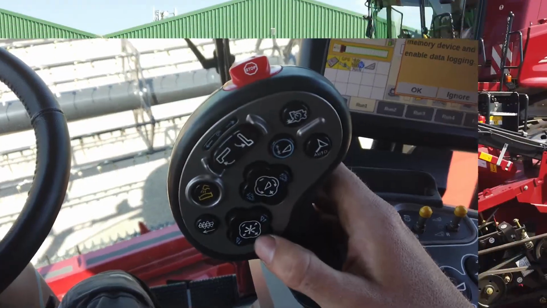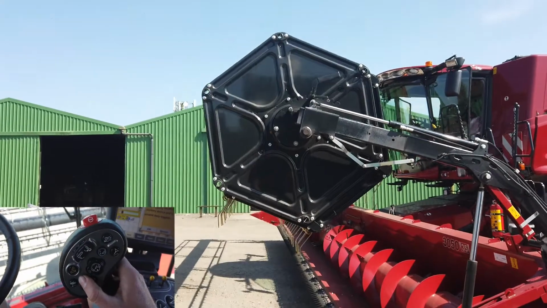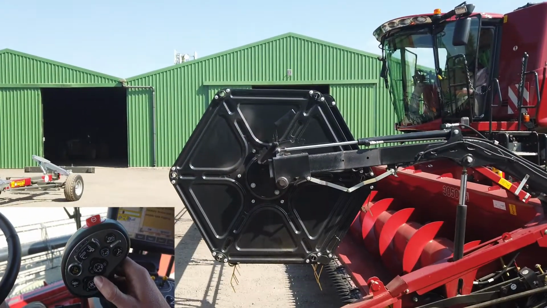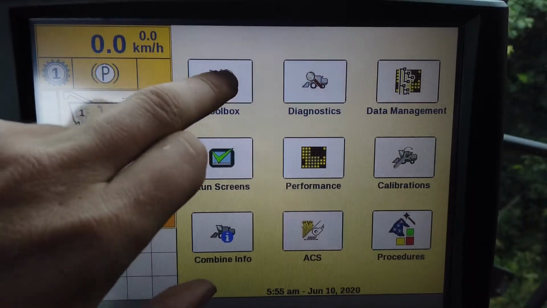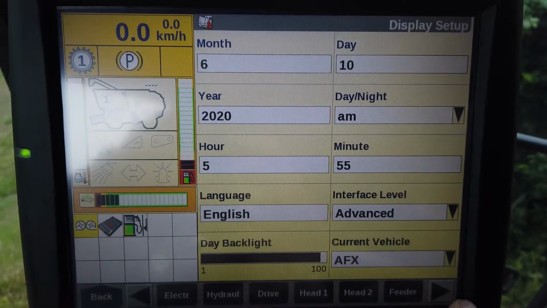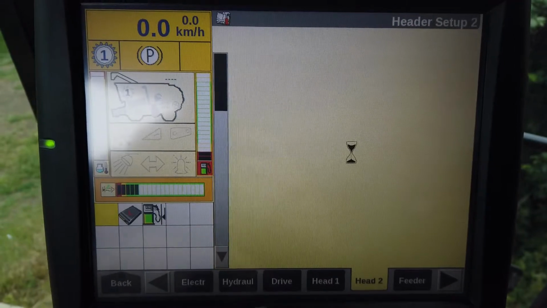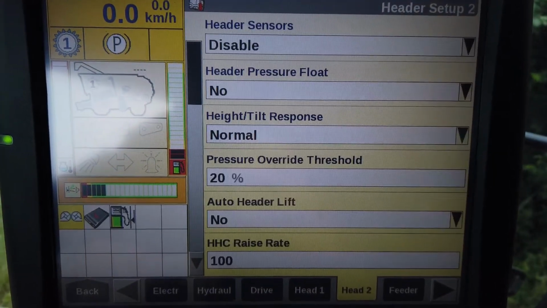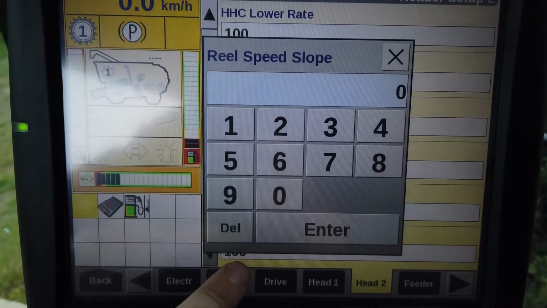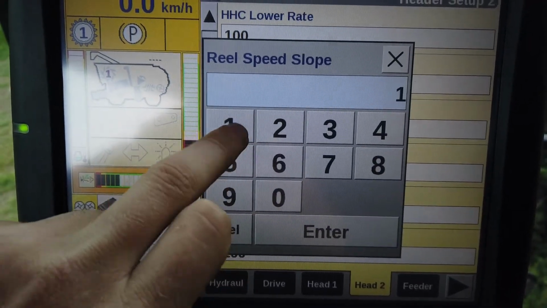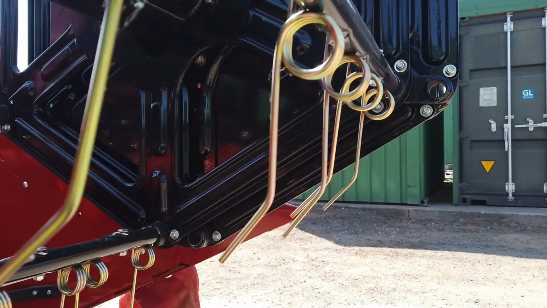Using the multifunction handle buttons, position the reel so that the tine bar is just in contact with the crop and the lowest tine bar is just over the knife. Using the reel slope setting on the control screen and reel speed setting on the control arm, adjust the speed to be going very slightly faster than the forward speed to draw the crop over the knife prior to cutting. The tine fingers should be vertical into the crop.